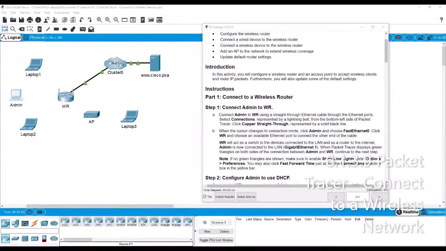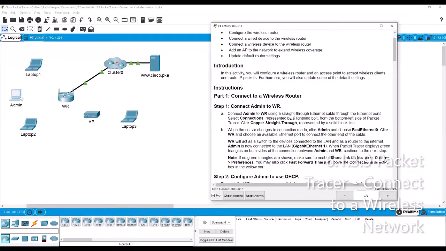Okay, here it is. I'm going to put them side by side. So let's just start with this. I'm recording it, so I'm going to put it along with the assignment, okay? It says, in this activity, you will configure a wireless router and an access point to accept wireless clients and route IP packets. Furthermore, you will also update some of the default settings.